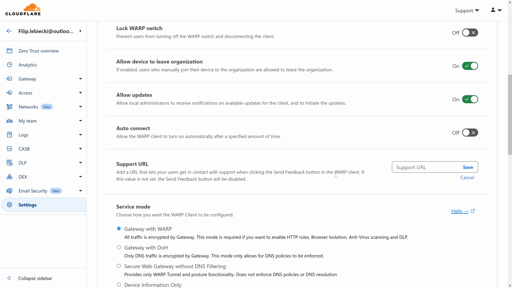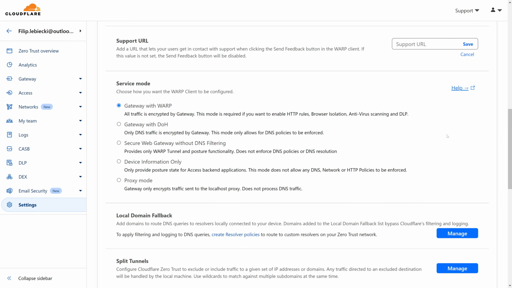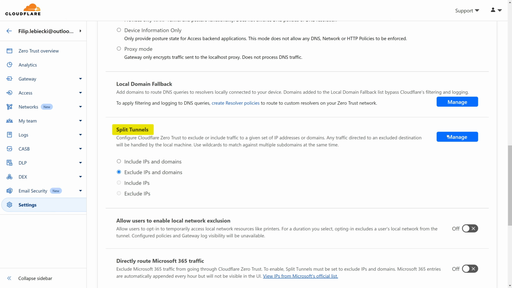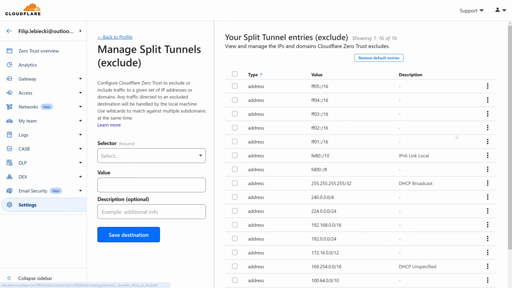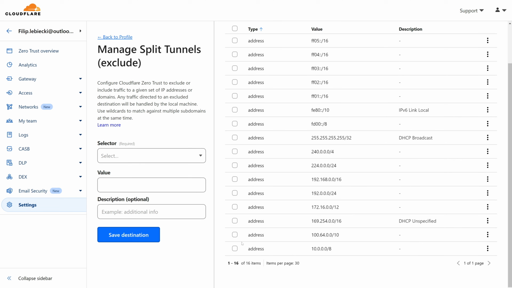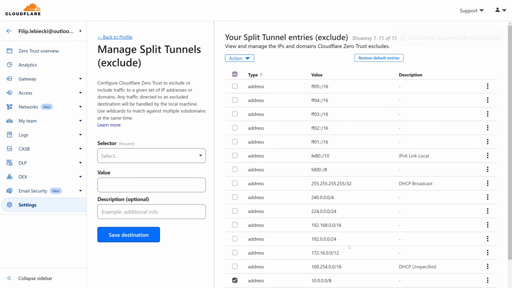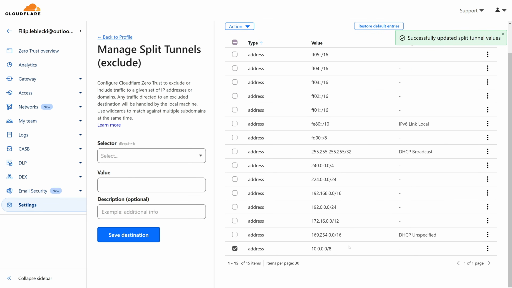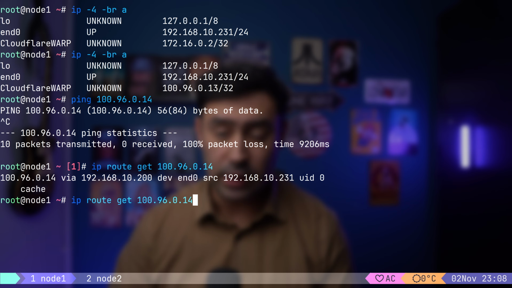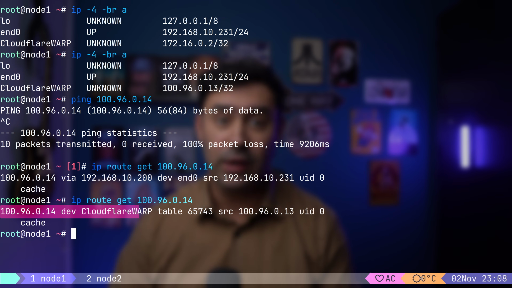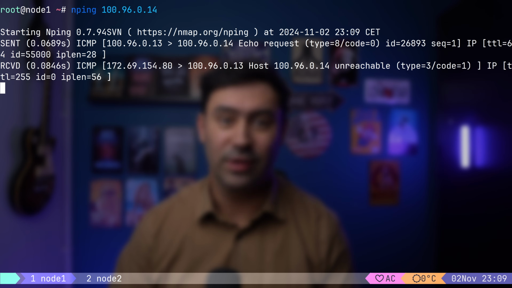Next, navigate to the Split Tunnel section, which tells the WARP client which traffic should be routed through the tunnel and which should be excluded. I will click on Manage to see the list of network ranges excluded from the WARP tunnel. I will remove the 100.64/12 range from the list. By doing this, traffic to the 100.96 network will now be routed through Cloudflare. If we check the routing on Node 1 again, we should see it points to the tunnel. Let's try pinging the remote node again. It still does not work.